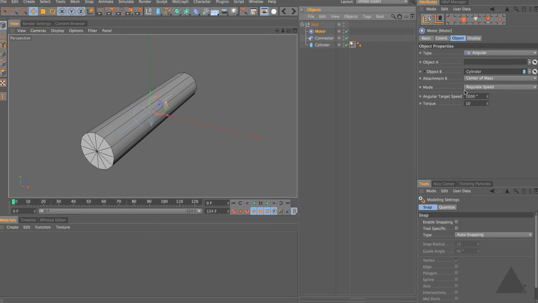Now the mode that we want to use here is regulate speed. We want the speed to be the same all the way through, so it's going to accelerate until it reaches that speed, and then once it reaches a certain speed, it will try to maintain that speed. Let's leave these settings as they are for now. If we press play, you can see that the cylinder spins around. There's a little bit of an optical illusion there at the beginning, I think. It goes a little bit jerky as it accelerates to the right speed.